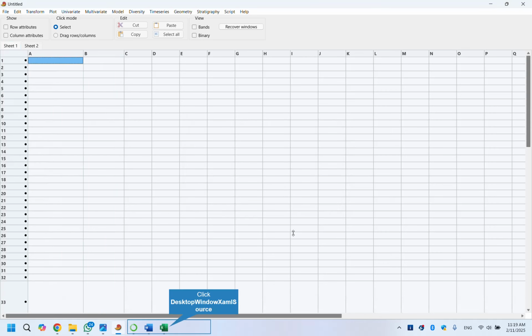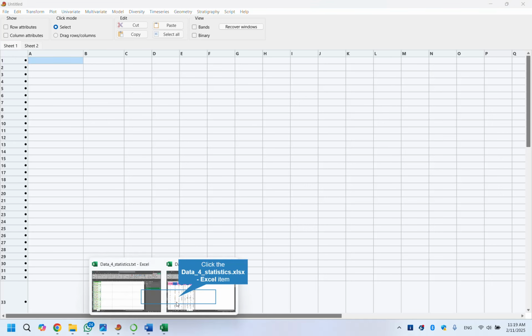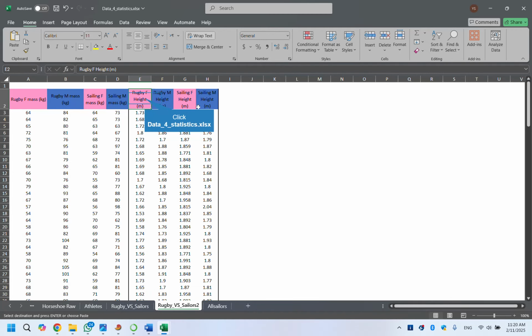Hi guys, so we want to run a t-test in the statistical software named PAST, and first we have to have a sample data, and the sample data we want to use is this data. And this data we will be looking at the height of rugby players that participated in the Rio Olympics, and it will be used as a sample for female rugby players as a whole. And it will be compared with the height of female sailors who competed in the same Olympics.